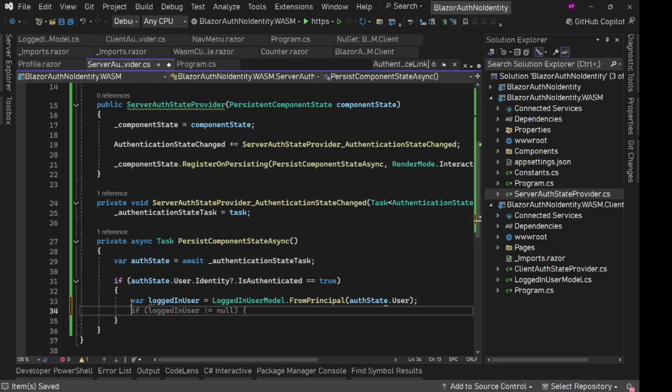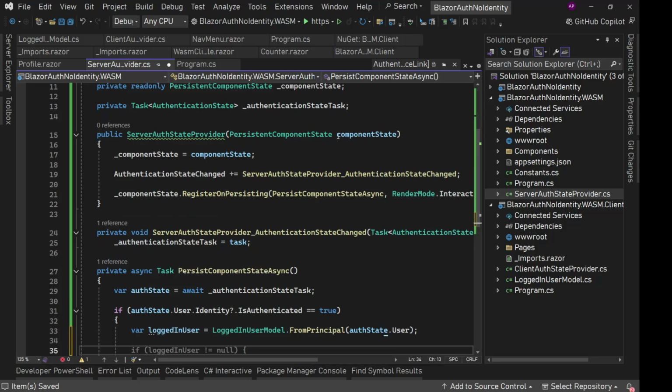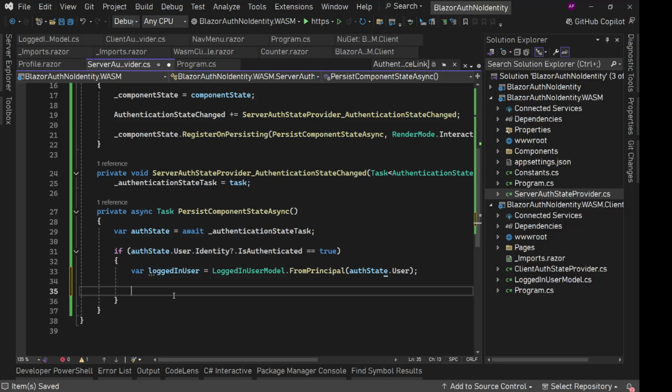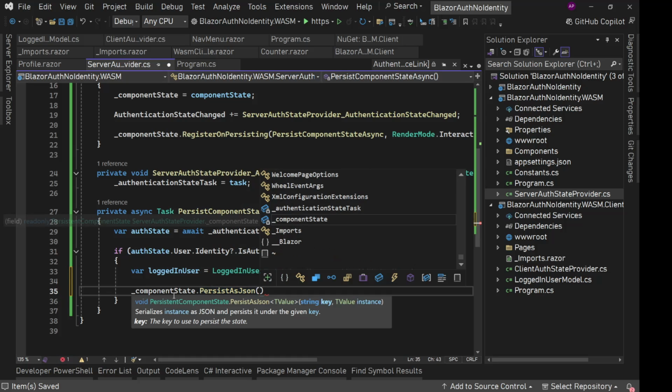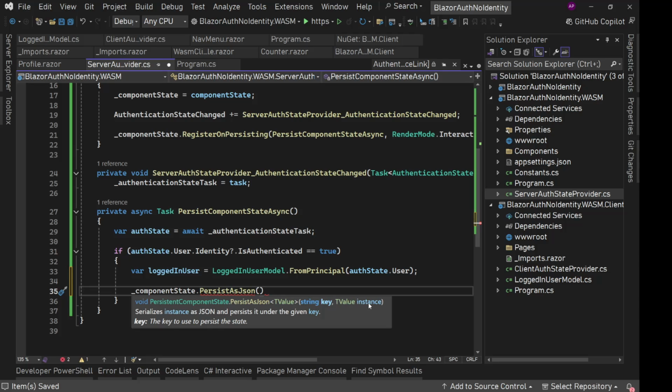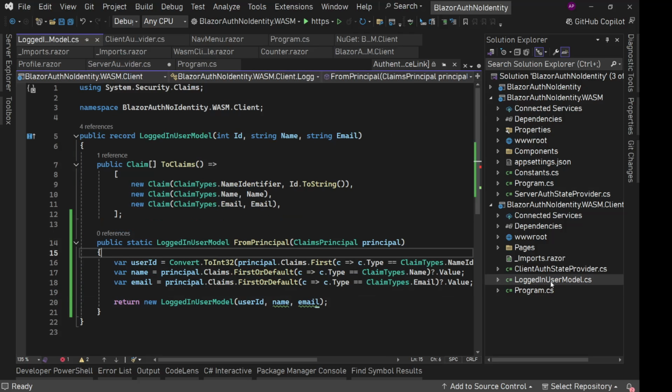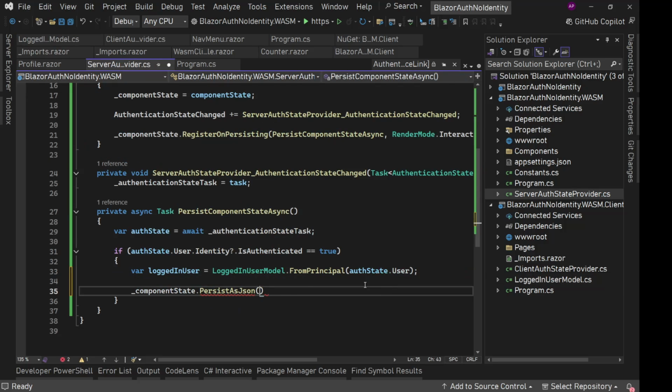All right, now we can do what on this component state, or underscore component state dot persist as JSON. Here if we see, we need to provide key and value. Key should be string, so let's go to our constants. Now this constant, this key, we are going to use it here and inside client as well. So better to use it in, or maybe in logged in user model only. Okay, but let's do this.